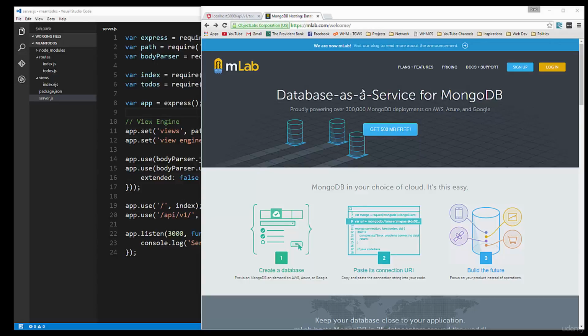Okay, in this video we're going to work on our backend API routes as well as interacting with MongoDB. Now you can install MongoDB locally on your machine, but what we're going to do is set up a remote MongoDB database using mLab. If you go to mlab.com, you can sign up and you get something like 500 megabytes free, and that's plenty for what we're doing here. It's way more than enough.